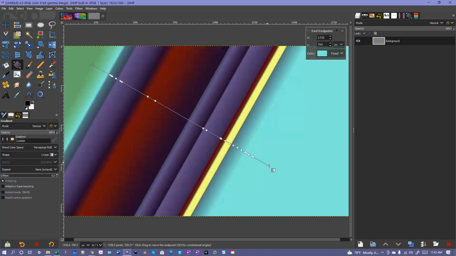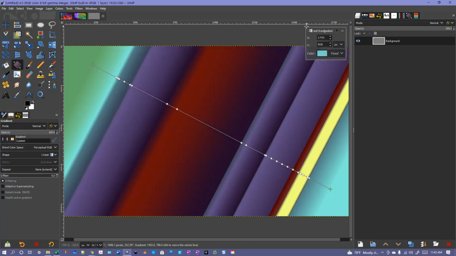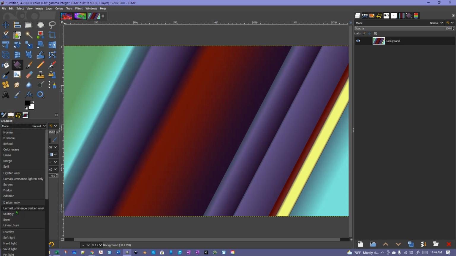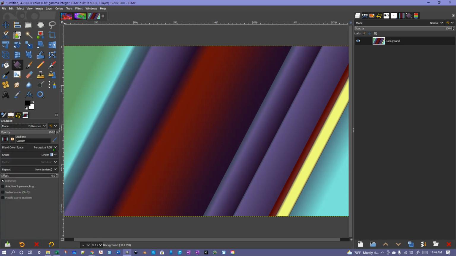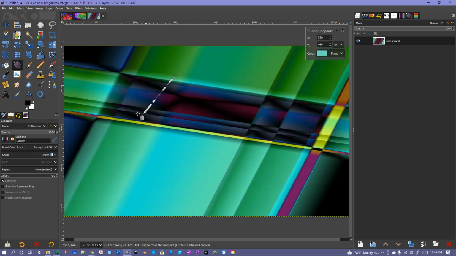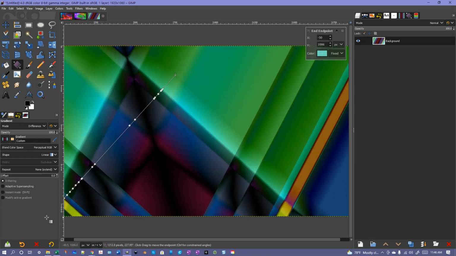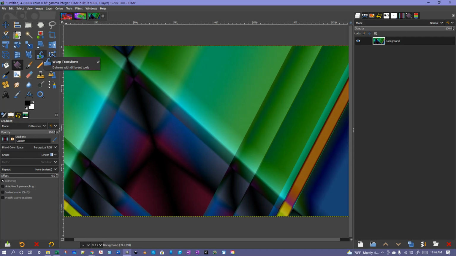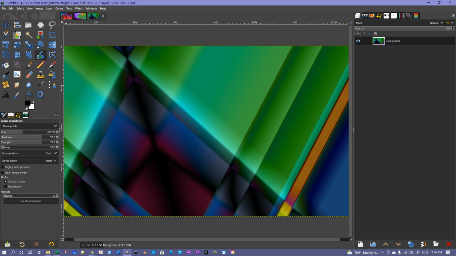I'm going to create a basic, not fancy, quick one. I want something like that maybe. Okay. Now I'm going to get my transform tool. Where is it?